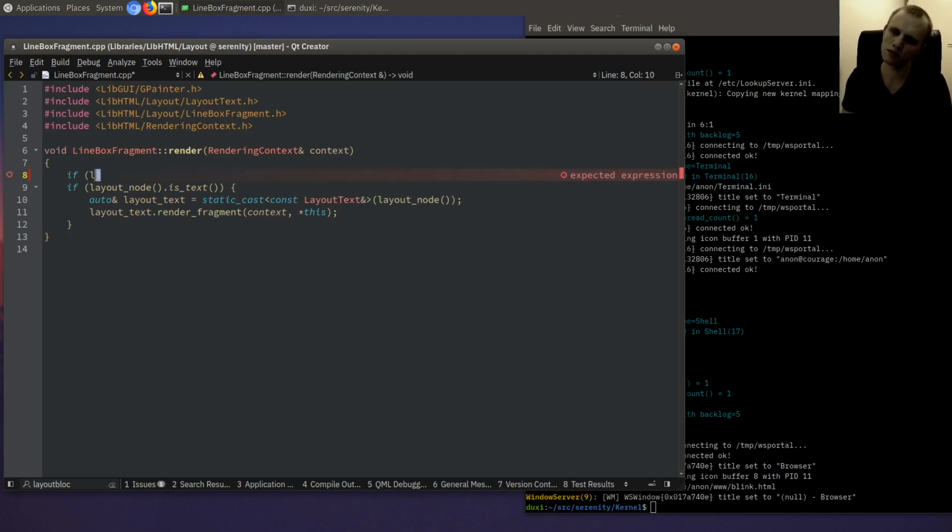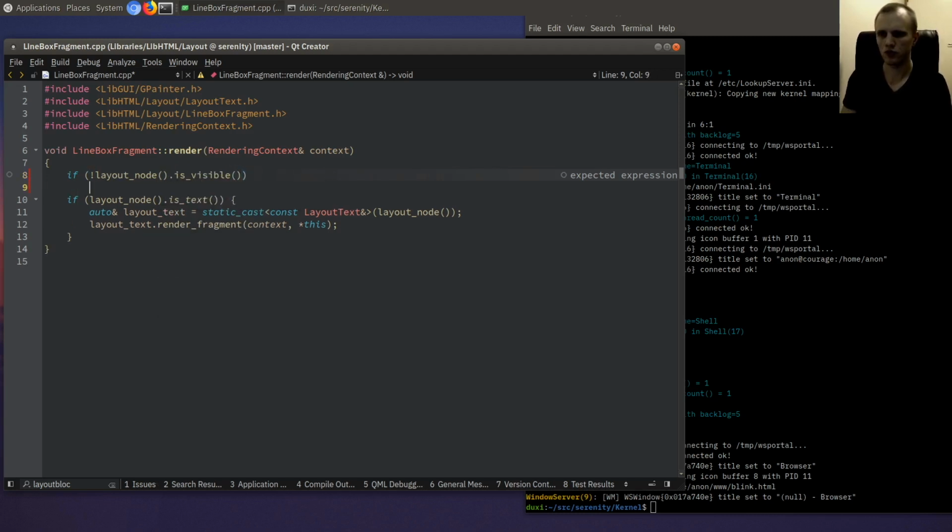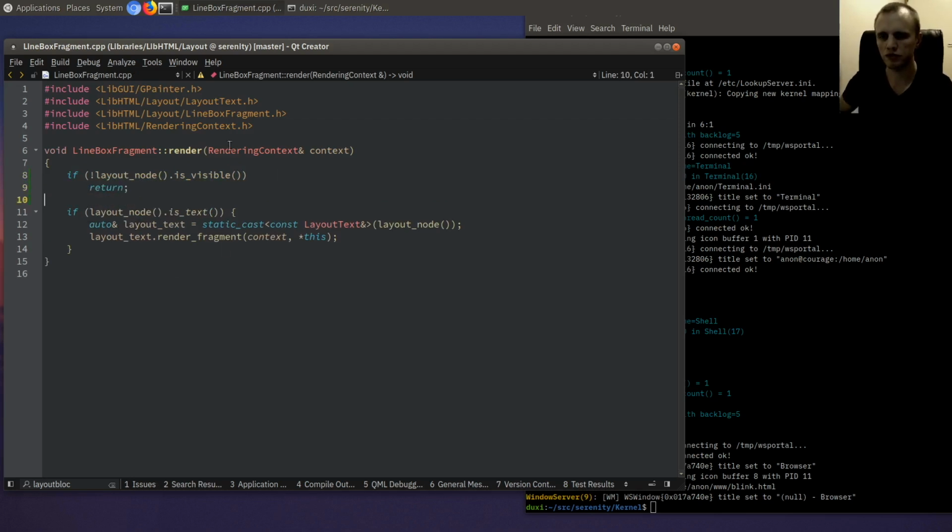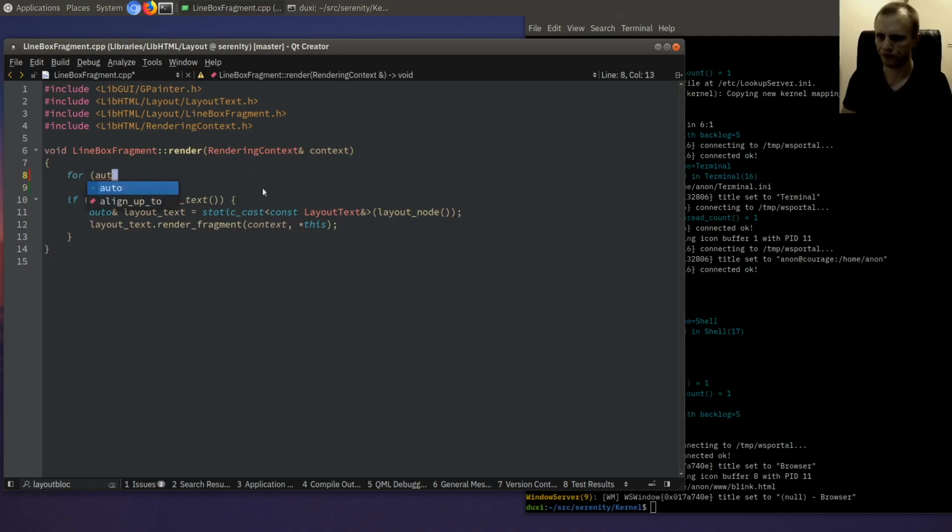If layout node is visible, but the layout node here is the text still. I feel like when you set is visible, then all the children should become invisible as well, but maybe that doesn't make any sense.